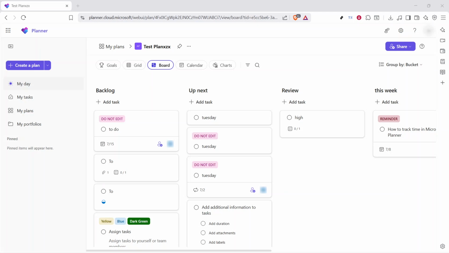In today's video, I'm going to teach you how to use labels in Microsoft Planner. Labels are a simple but very useful way to organize your tasks visually. They can help you quickly identify categories, priorities, teams, workflows, or any other grouping system you want to use inside a plan. If your board is starting to feel crowded, labels make it much easier to scan tasks at a glance and understand what each one is related to.